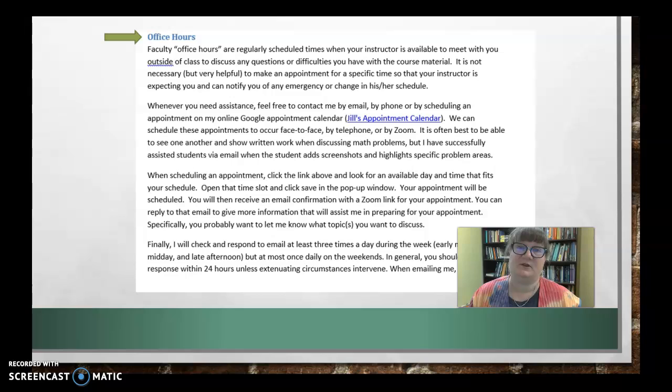Faculty office hours are regularly scheduled times when an instructor is available to meet with you outside of class to discuss any questions or concerns you may have about the course or the course material. It is very helpful if you make an appointment with your instructor so that they can expect you and can both prepare for your appointment and let you know if there is a change to their schedule.